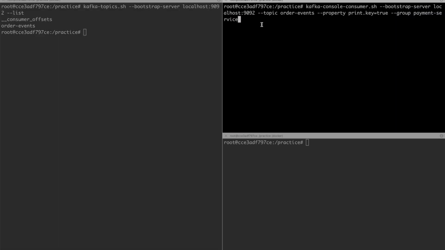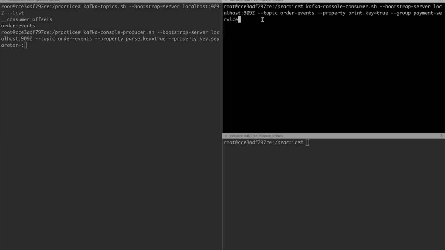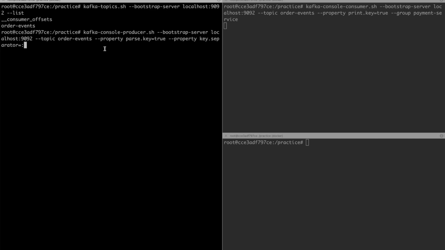Now let's start the producer as well. In the left side window I'm starting the producer. First of all let's start the consumer. I have started the consumer. Now in the left side window, I'll be starting the producer.